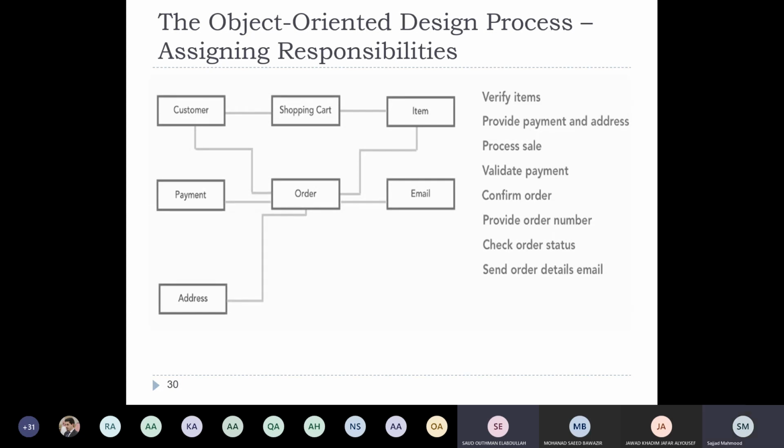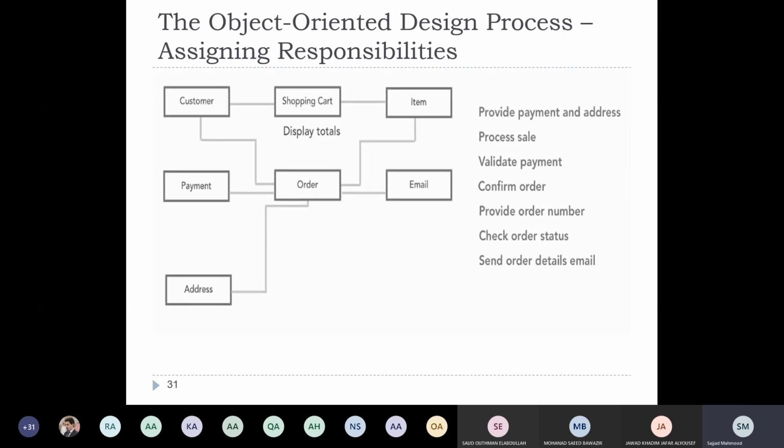Exactly. The shopping cart is the right place, and see what we have done here. In the original scenario, it said verify items, but you as a designer realize that really verifying items is not something you do. Looking at the scenario, verifying items really means somehow displaying the totals or quantities or whatever you like to call them, correct? Is this clear why it's not going into item? Does anybody have a doubt about this?